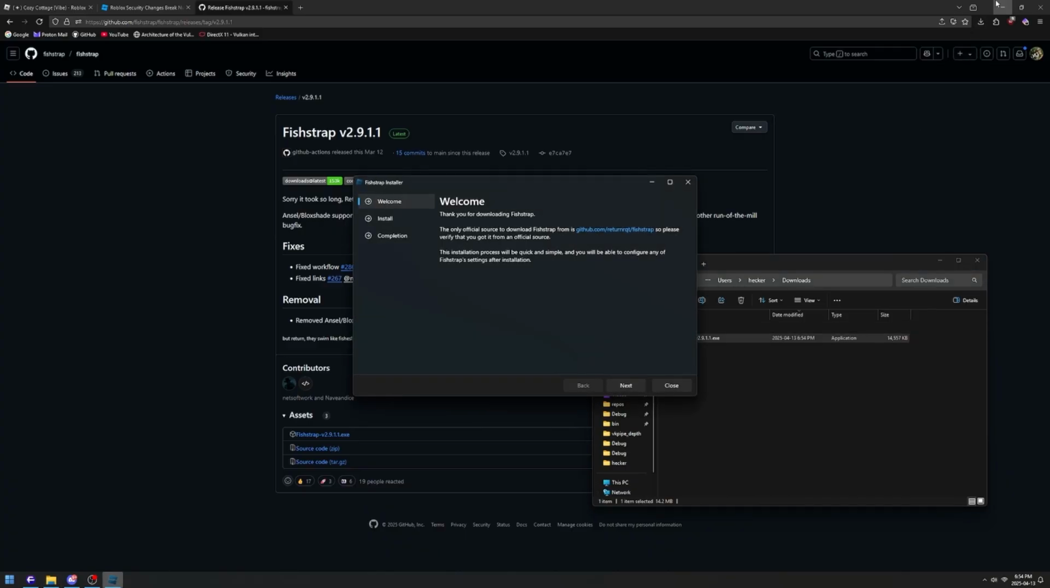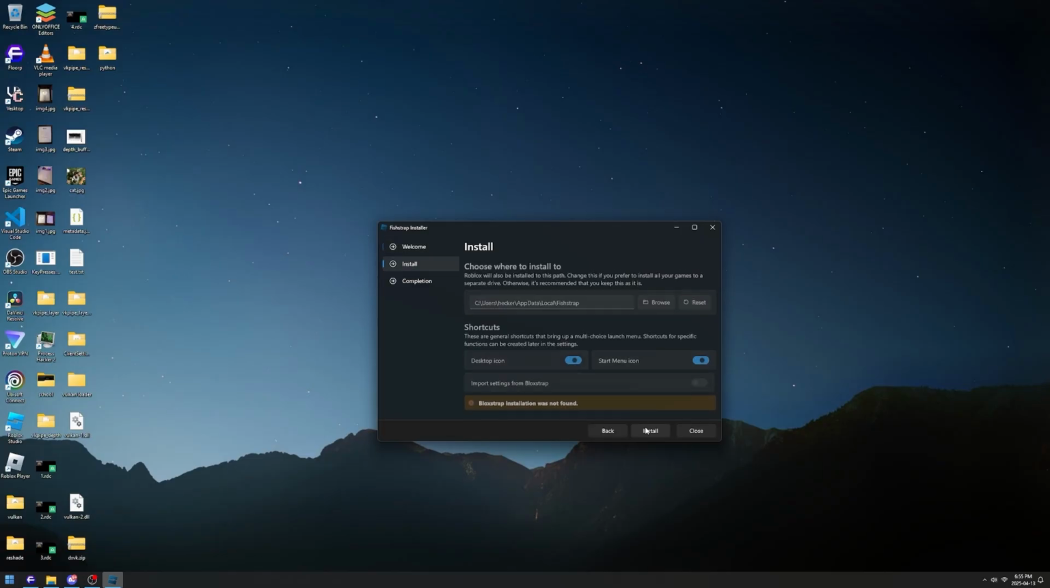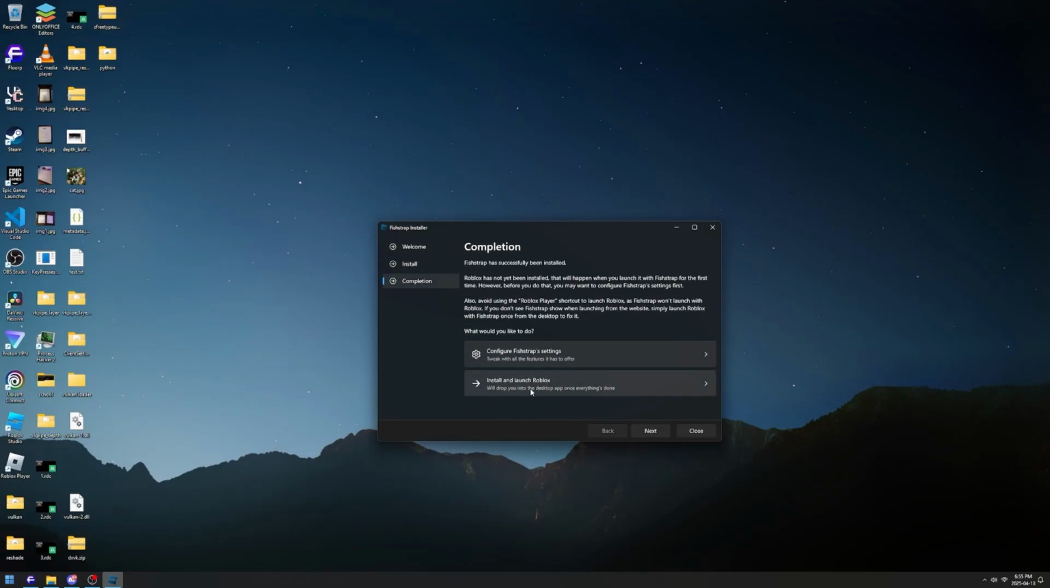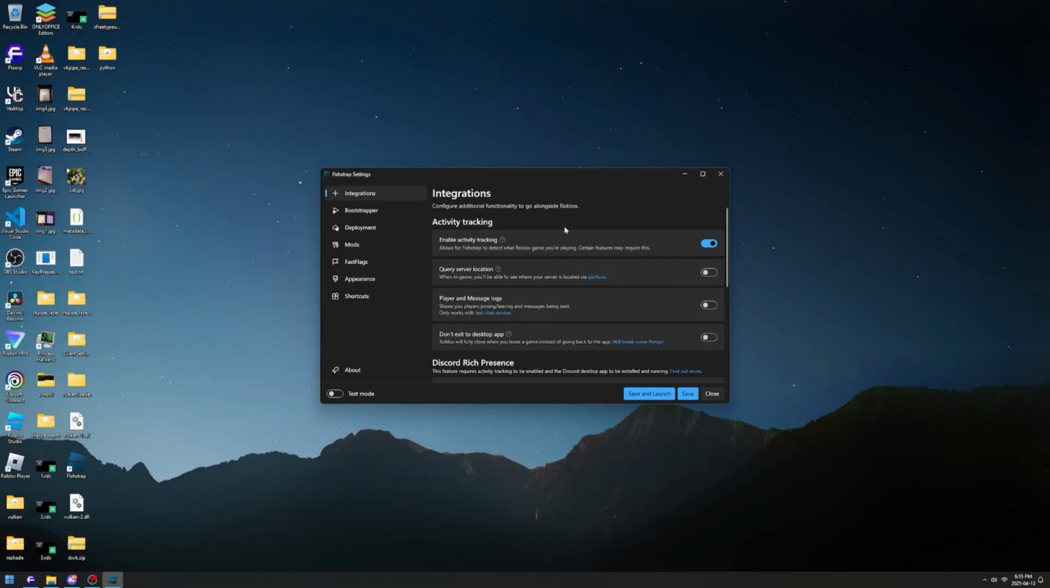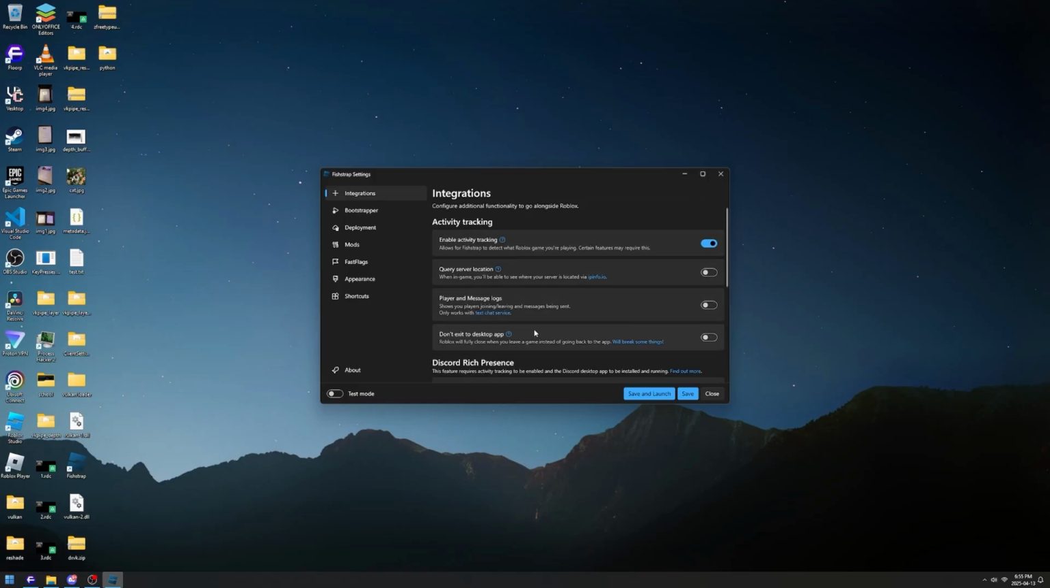Click OK. Minimize, I guess, the other windows and click Next and install, and you can configure it before your installation, but if you already have Bloxstrap installed, it should allow you to import your settings. So here, if you want activity tracking for like Discord rich presence and stuff like that, you're going to want to leave this on. You can create player and message logs and query the server location when you join.